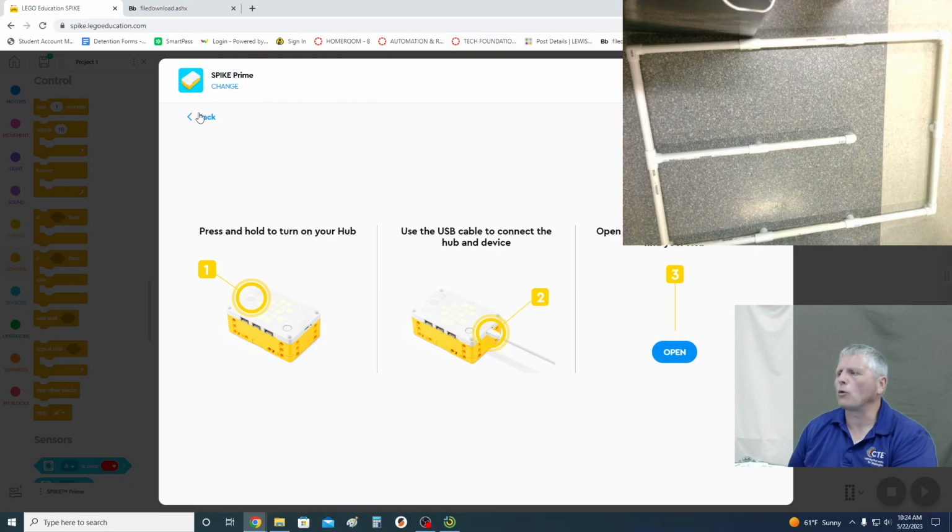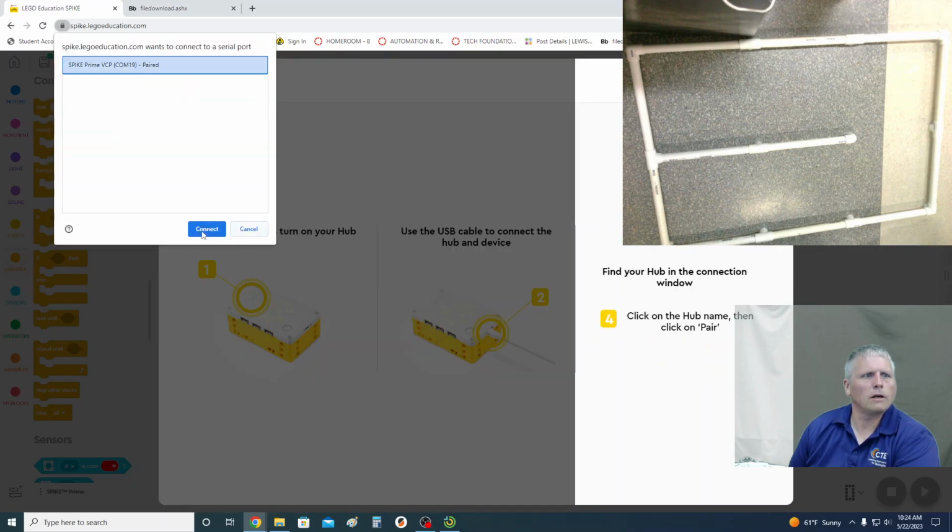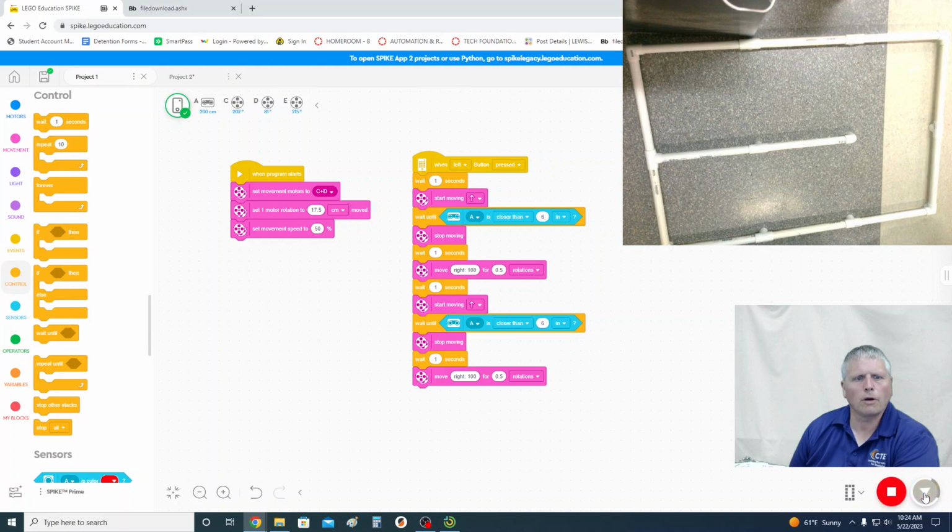At the end of the last one, we're just going to stop the program. We're not going to do a turn because it's done. So let's go ahead and open that and connect it to the robot. Let me download my program and code, and let's give this a try.